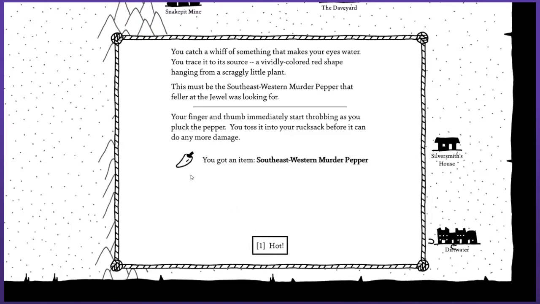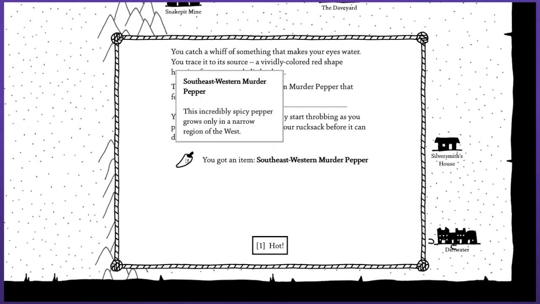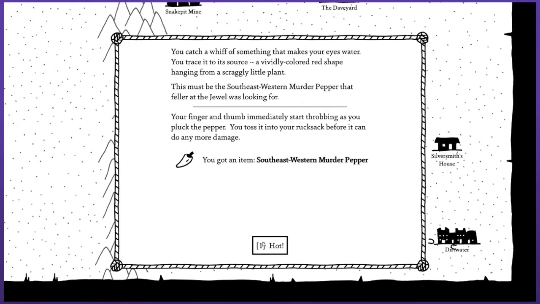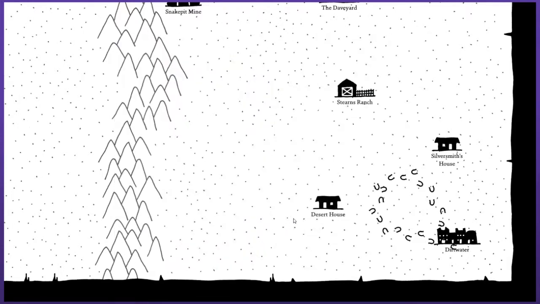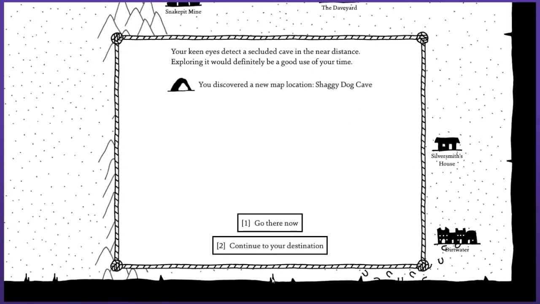Your finger and thumb immediately start throbbing as you pluck the pepper. You toss it in your rucksack before it can do any more damage. Incredibly spicy pepper grown only in the narrow region of the west. Hot! I think I'm going to go for one more quick wander. I didn't expect to find that so quickly.